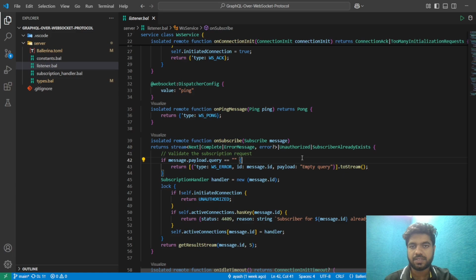While the subscription is active, the service can send three types of messages. We send next messages to send subscription results, a complete message to indicate that the subscription has ended, or we send an error message if something goes wrong. All of these messages are sent as a stream, so the service can continuously push data to the client over time. This streaming approach is what enables real-time updates, and it is one of the key reasons why GraphQL subscriptions are so useful when combined with WebSocket connections.